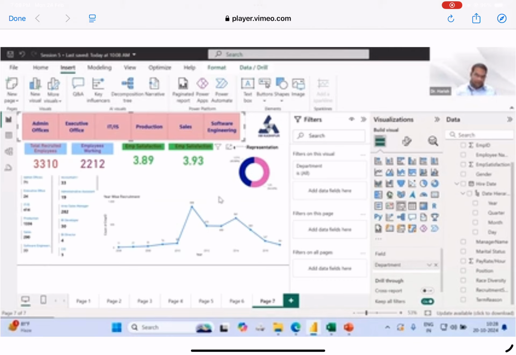Whenever you are making any visual, please make sure that you save it with Control S, so that you do not lose any visual part or any exercise that you have already done. So as of now, any doubt or anything to repeat or anything to rediscuss in this?